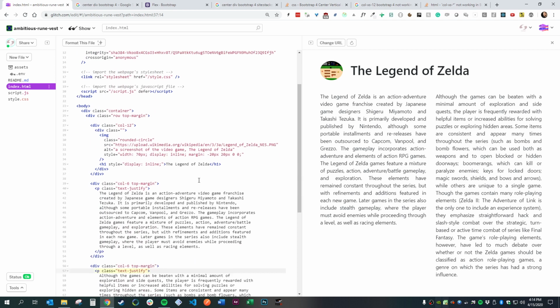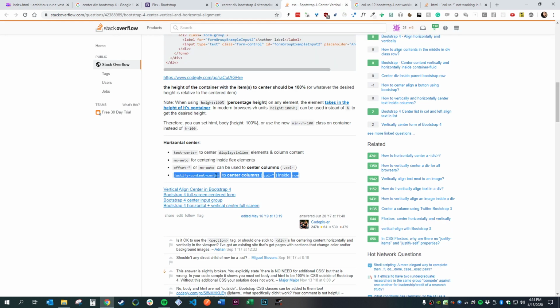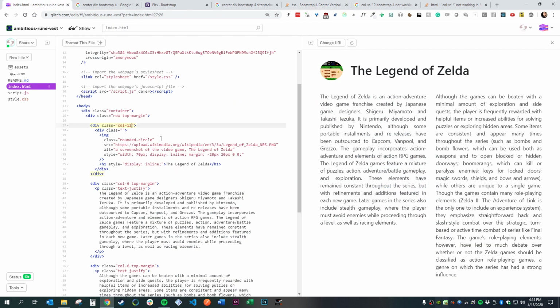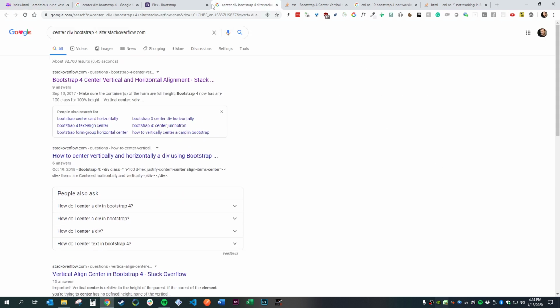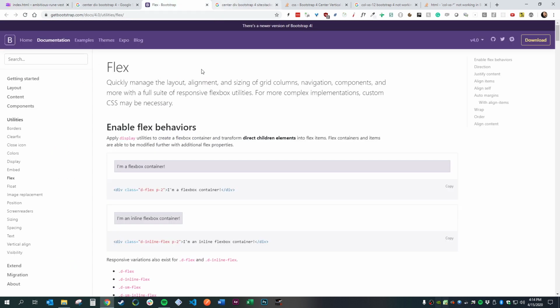So now let's try this justify content center. Maybe that will work. Or maybe not. Okay, it doesn't. All right, we're still struggling with centering things with Bootstrap 4. So the official documentation, the first thing I found was this thing on Flex. So quickly manage the layout, alignment, and sizing of grid columns. Okay, I'm happy with all this.